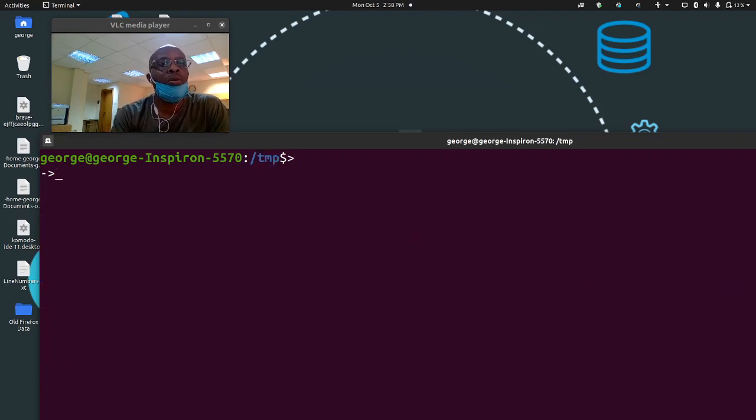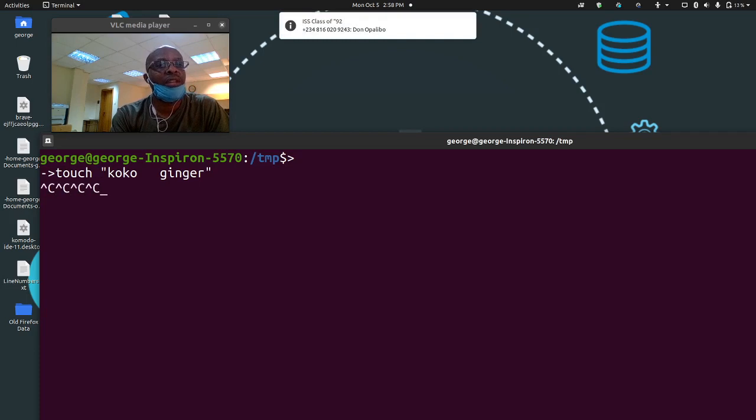All right, so let me create a folder that has spaces in its name. So I'll use this. I would do three spaces, ginger. All right, and I touch that. I hope I will not cause issues here. Okay, so that's actually a file, not a folder. Let me kill that.